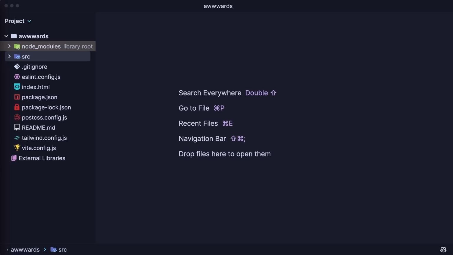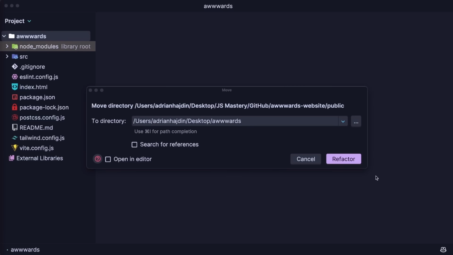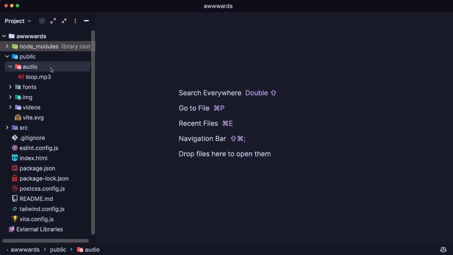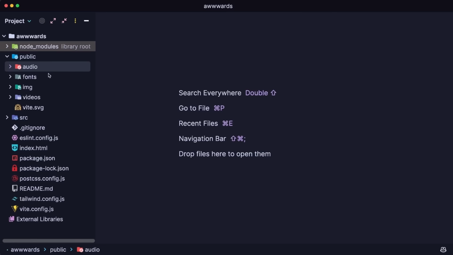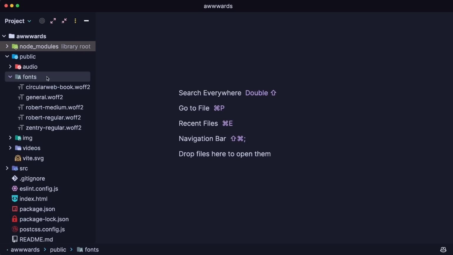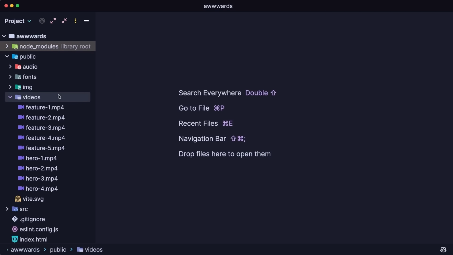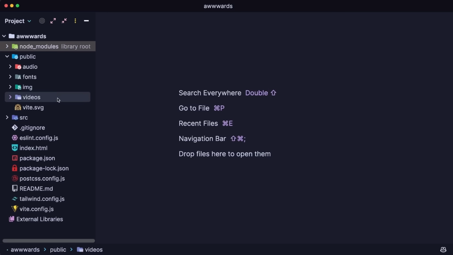Head over there, click it, download it, unzip it, and then simply drag and drop it to the root of your directory. It's gonna look something like this, and it'll contain the audio, which we wanna use in our website, as well as the fonts, which I was telling you about, as well as some images and even videos, which are gonna make our landing page that much more dynamic.